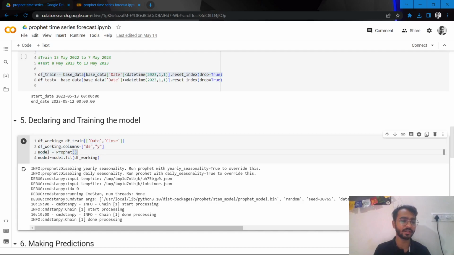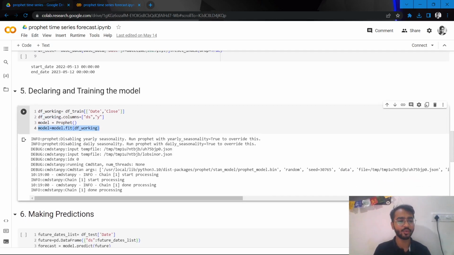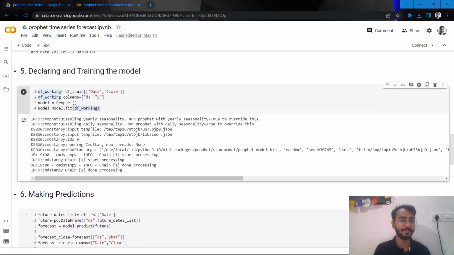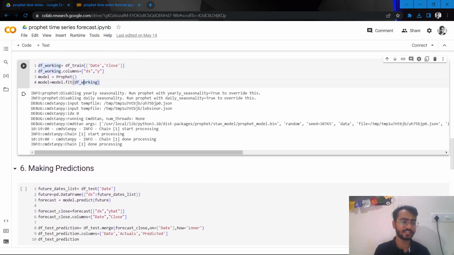Here I'm creating a new data frame called working, and I'm just renaming the column names for that working data frame. Here is where I'm declaring the model, and here I've trained the model using the statement model.fit, and I've passed the working data frame to it. At the end of this step the model gets trained, and next I'll make predictions on the test period.